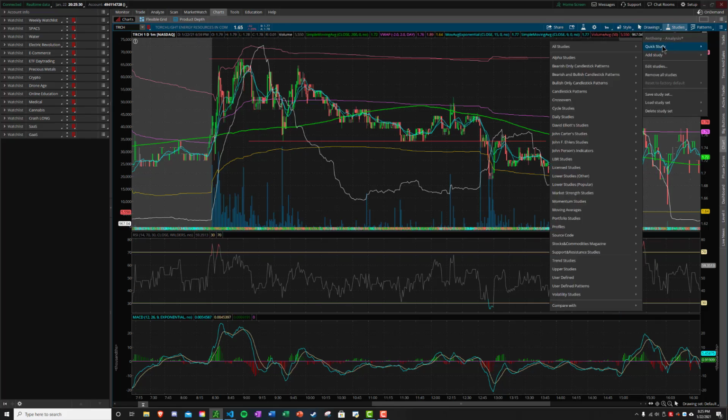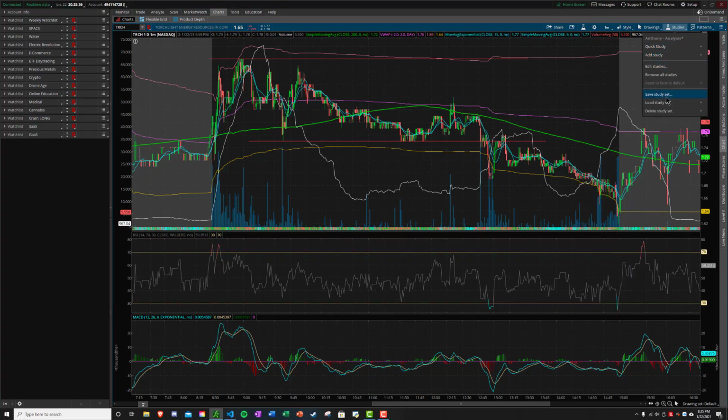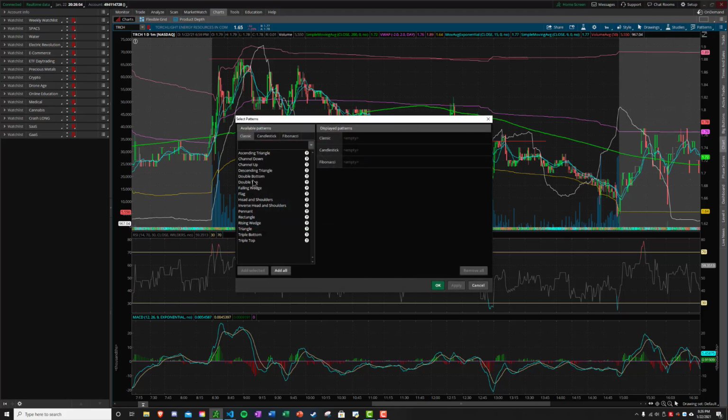So these are all of the studies that are built internally within Thinkorswim. And then you can save your study set so that it is the same every time you open the application. So that whenever if it does change and something messes up, you can just go here and load the way that you had it before. Patterns, same thing.